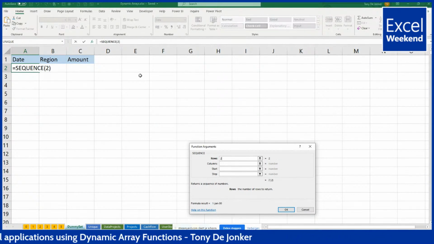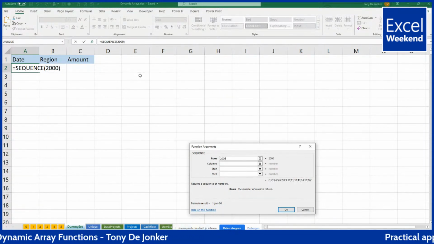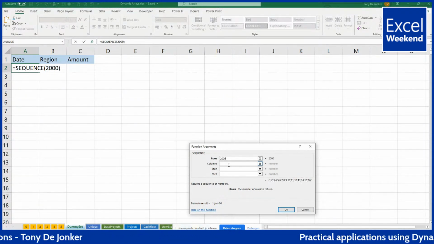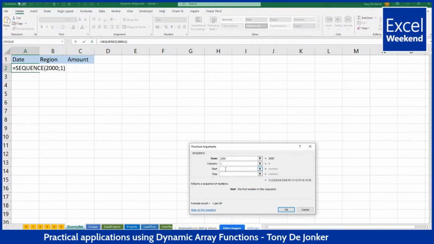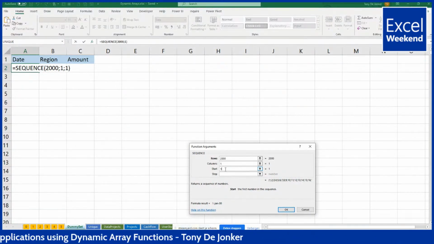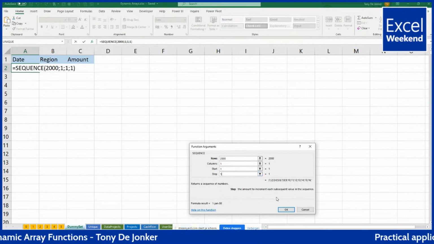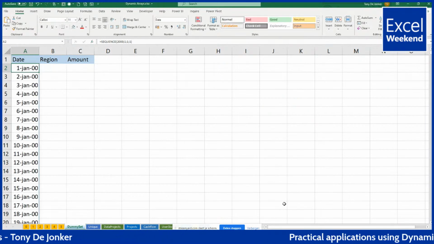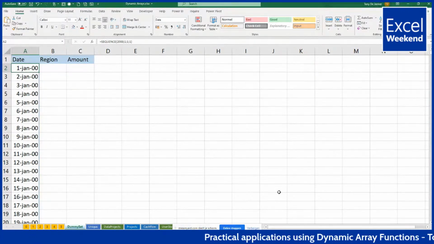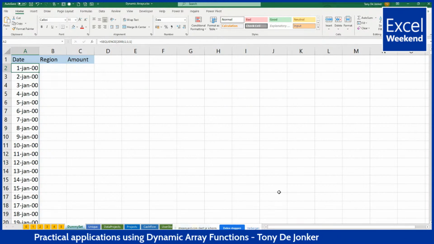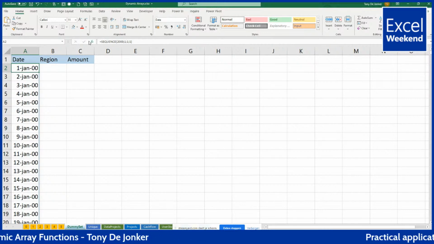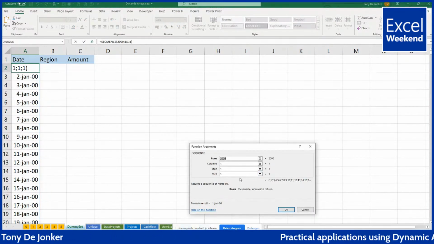So now it's going to ask us how many rows do we want to create? We want to create, let's say, 2,000 rows. How many columns? Well, only one column, so it will be 1. And we start with 1, and the step will be 1. If I press enter, you'll see it will now create some numbers, 1, 2, 3, etc. But that's not actually what we want. You don't want to see numbers, you want to see dates.